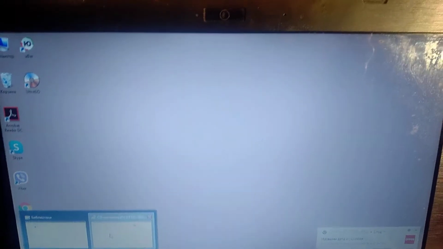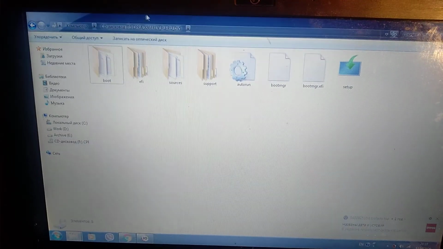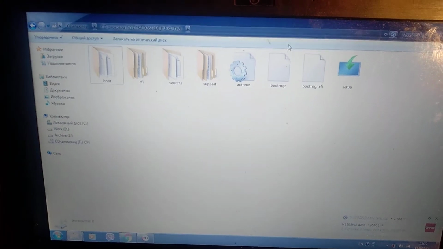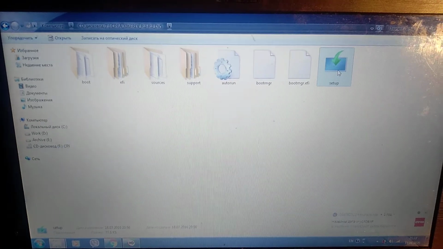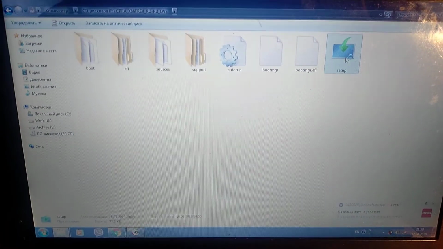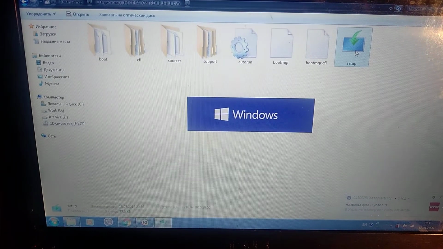So here you can see our virtual disk. I open disk F, and our setup of Windows. I click two times on it, and here you can see that it will successfully open. So it works.